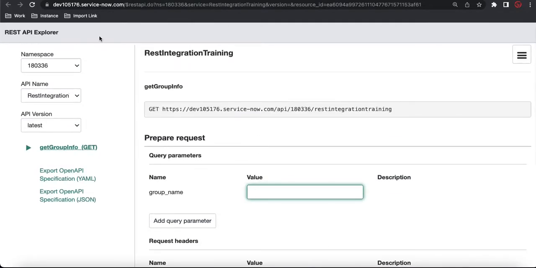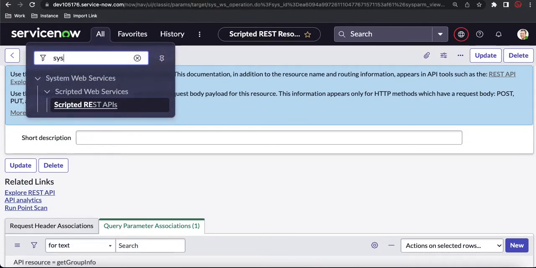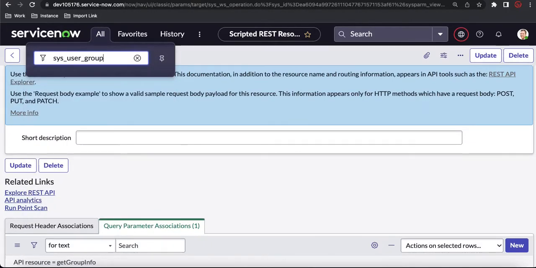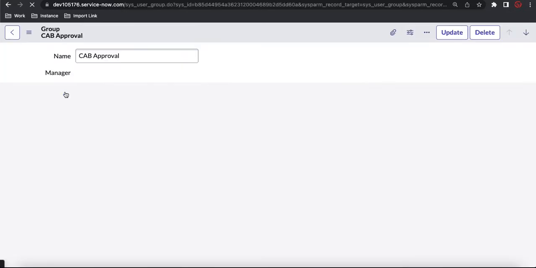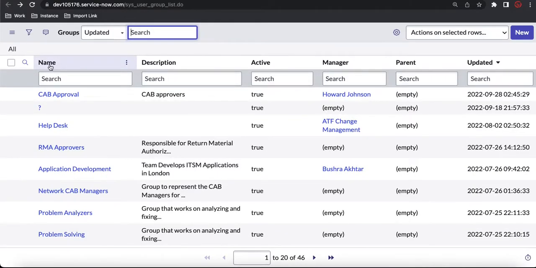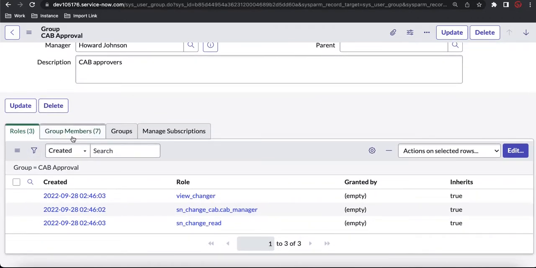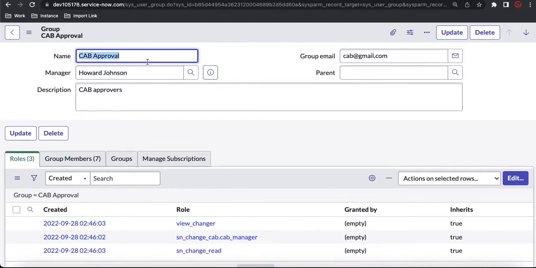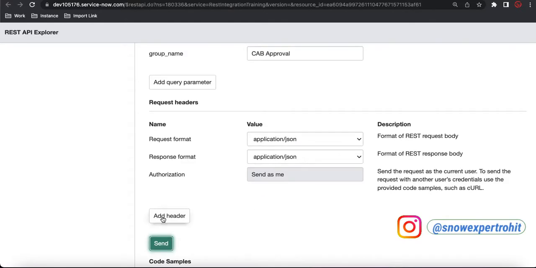We just need to pass the group name to see whether all this information that we are expecting is coming through or not. For that, I'll go back to the sys user group table. Under the sys user group table, we have a CAB approval. If I open this CAB approval, you can see that we have roles, group members, all these things. So I'll copy this name and pass it to our testing tool, the REST API Explorer. We'll pass this group name without any space. Make sure that there is not any space, and click send.